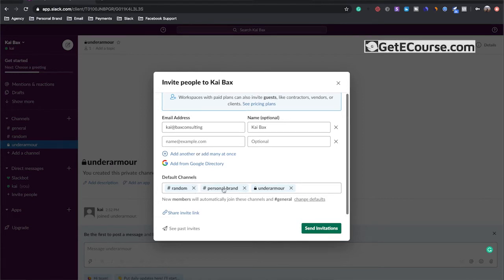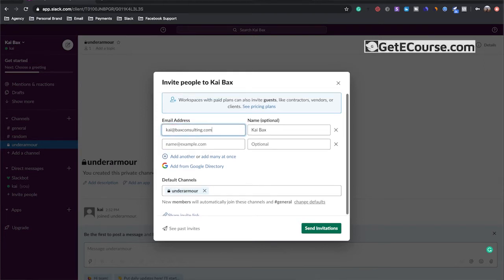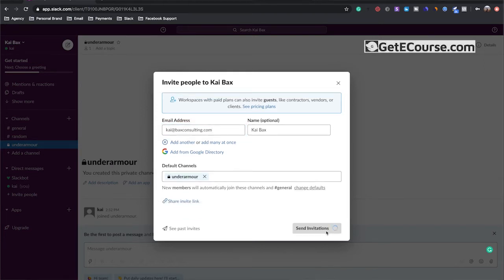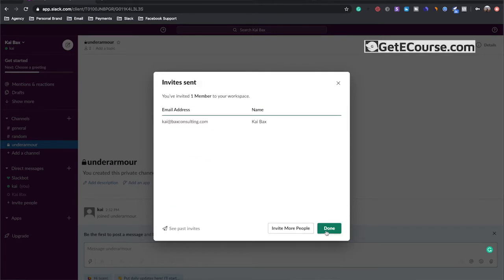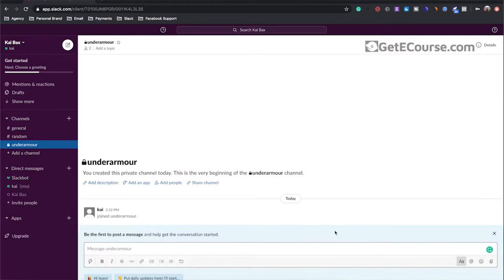Then at the bottom here, default channels: random and personal brand. This is one where you have to create a channel upon sign up, so I just do personal brand. You want to exit out every single one apart from the one that you actually want them to go into, so random as well, and then just have the one selected that you actually want them to go into, and then just go send invitations. Oh, I've not put my .com. Send invitations, try again. Awesome. And then just go done.